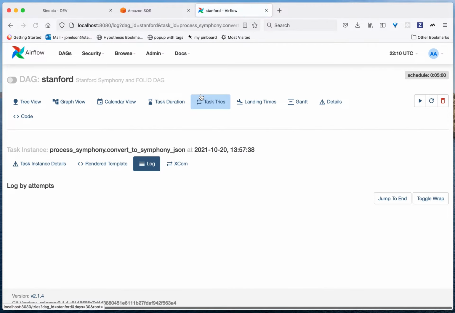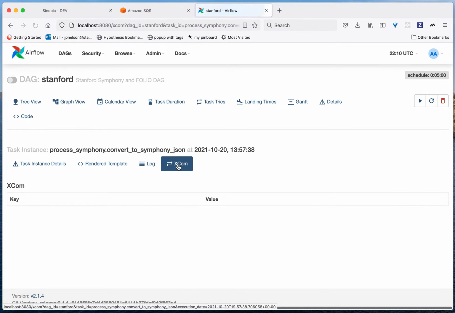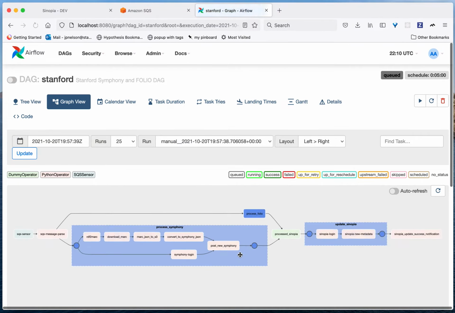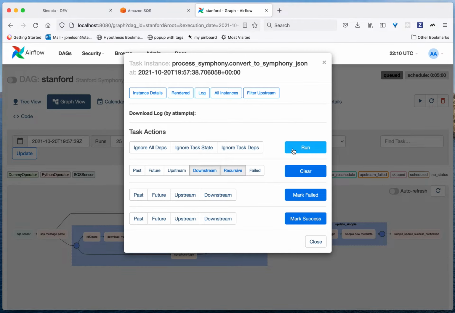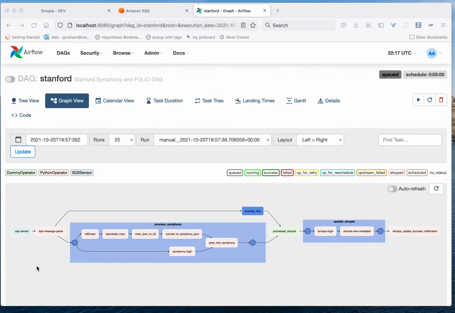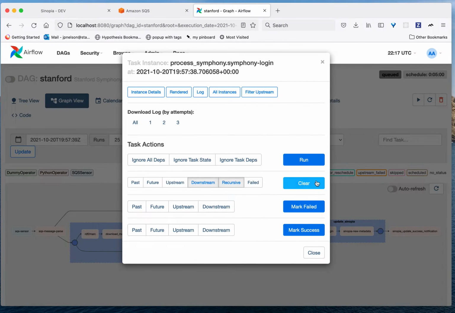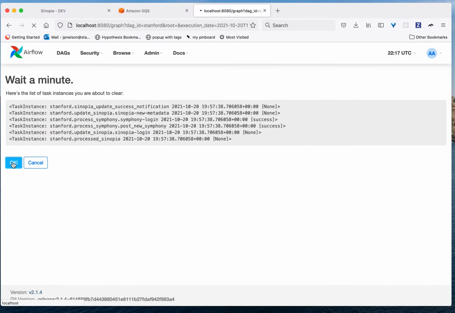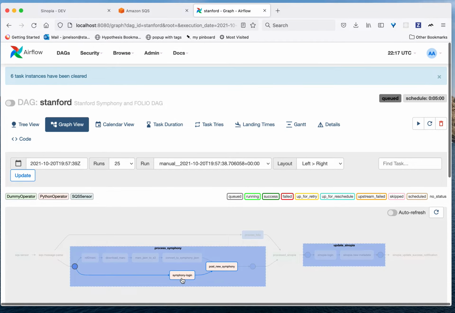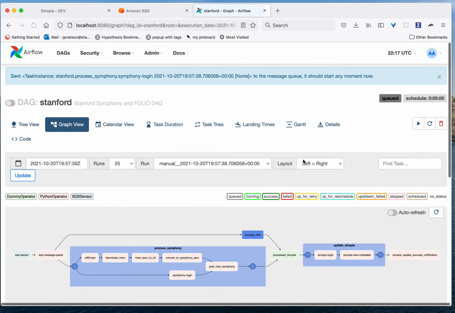And so we go here. I think I need to run this first. So here, convert it. We run this. We are converting our JSON to the Symfony variant. We're going to log into Symfony. So I click on that. I'm going to clear the downstream tasks, and I'm going to go ahead and initiate.